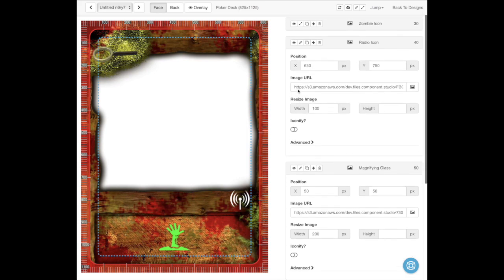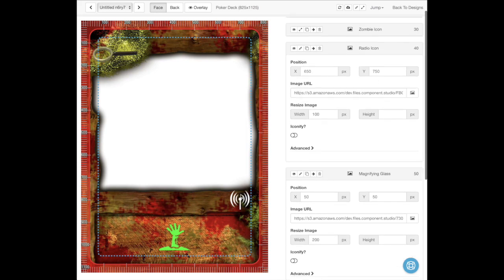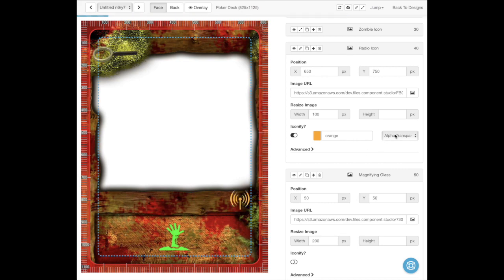Now let's move on to our radio icon here. It is a white image with a transparent background. So if we turn on Iconify and we use the alpha white, we'll see that the white part, which is the actual icon itself, becomes transparent. But in this case, this image is actually transparent on the outside, so we want to use the transparency as the alpha channel. So let's go ahead and select transparent, and boom, now we've got our orange icon.